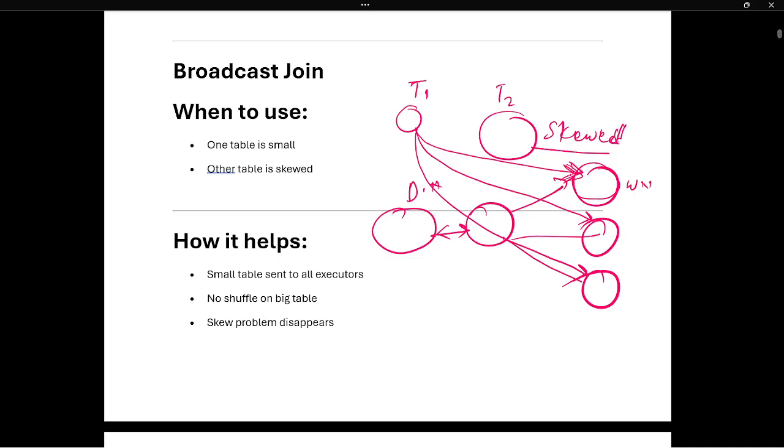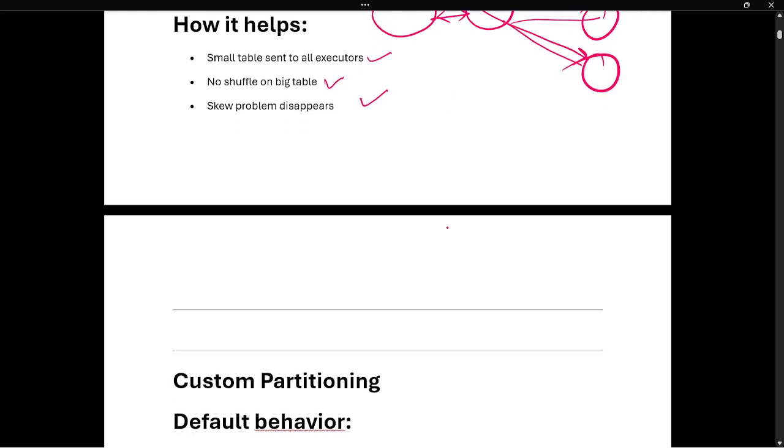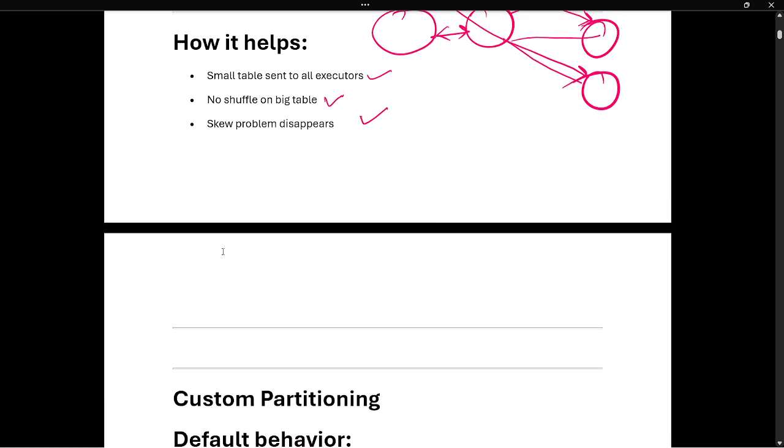If we do it that way, it means that there is no shuffle. So if a small table is sent to all executors, what will happen? No shuffle on the big table. This is one solution we got, and then the skew problem will disappear. So if we are using broadcast join, we are reducing our data skewness problem. I'll explain how we use it in PySpark with the code also.